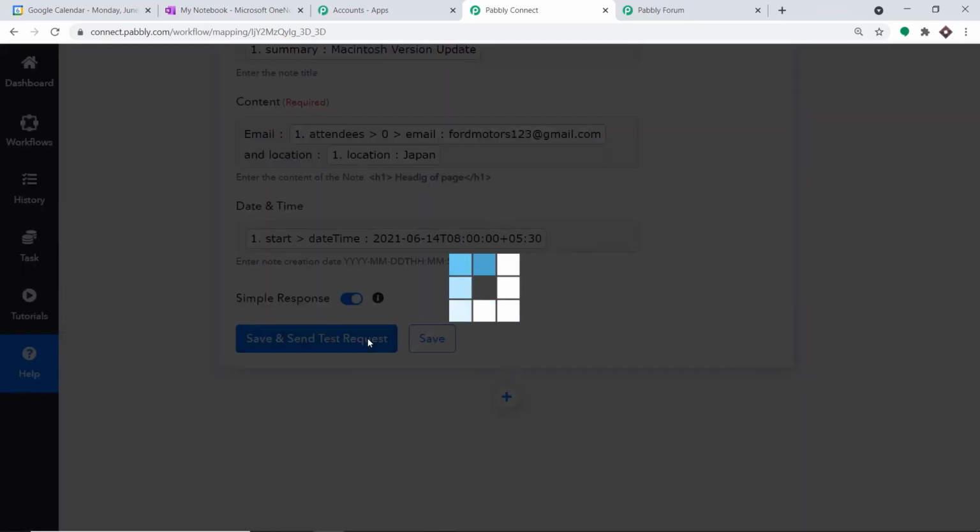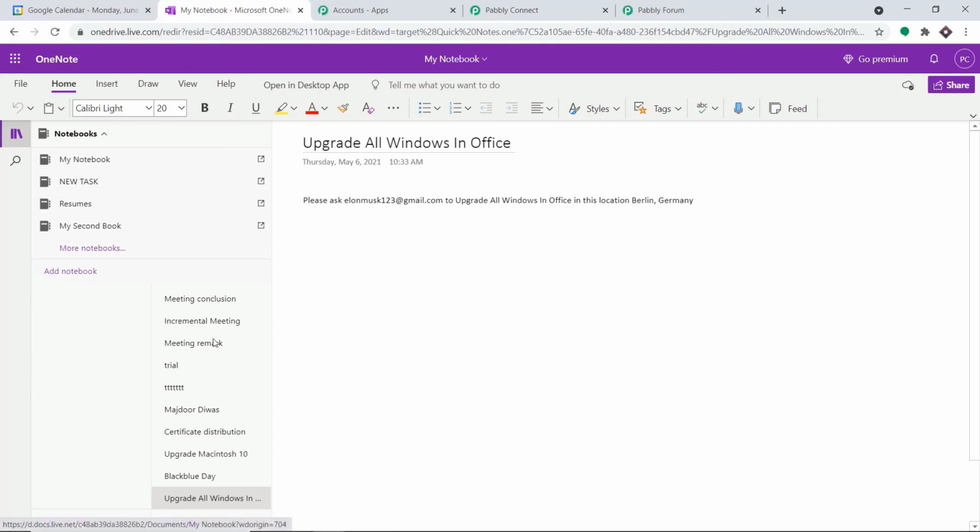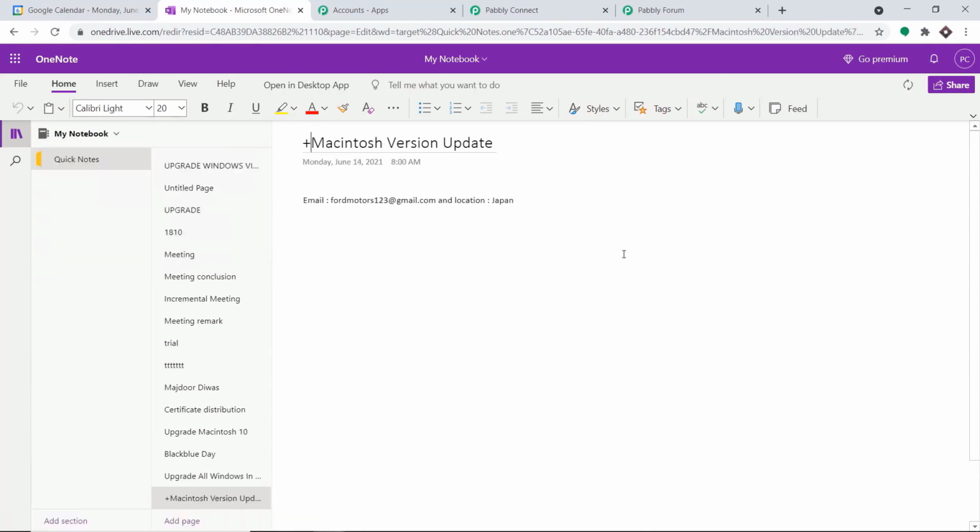All we have to do at this point is just click on Save and Send Test Request. So let me do that. Okay, so the API response is showing the data has been sent. So let me just take you to OneNote. And what I'm going to do here is I'm just going to refresh this. Okay, so my OneNote is getting refreshed. Okay, so as you can see, after a delay of 1 minute, we have definitely got the result, Macintosh version update. This is the email and this is the location.